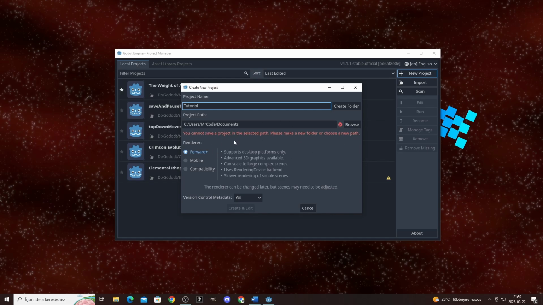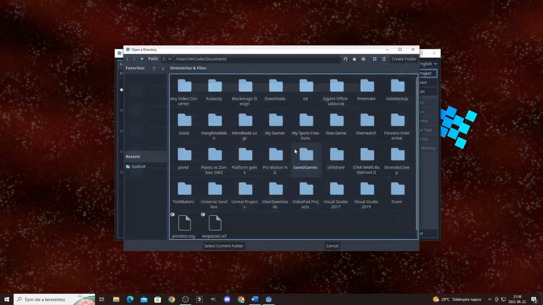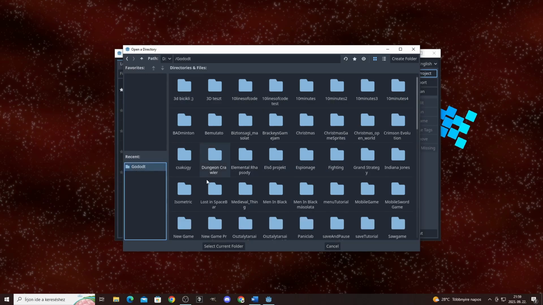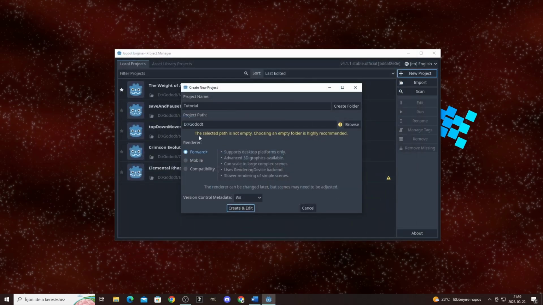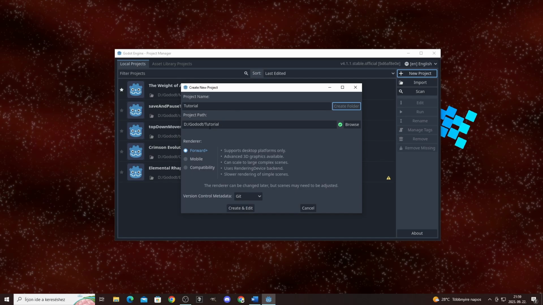You can choose a project path. You can see that it has a default path already set. You can just click browse, and then I have a dedicated folder for my Godot project. Yes, I misspelled the name. This will stay. I won't fix it now. And you can just click select current folder, but you can see we have a little yellow text here that says the selected path is not empty. How we can fix that is just clicking this create folder button, and it will create a folder inside that previous folder with the project name as its name.